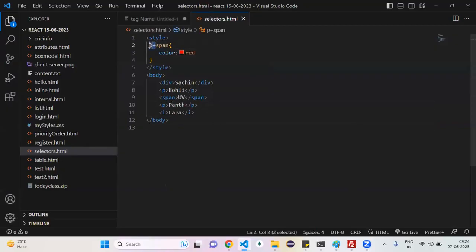Plus is nothing but what? Next siblings. So my first para's next sibling is span. The next para, Pant's next sibling is Lara, the i. So up to here, two paras, and P plus is nothing but their next siblings: span and i. Among span and i, which one are we trying to select? Span. So among these two, I want the span.